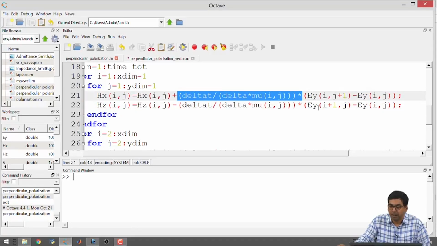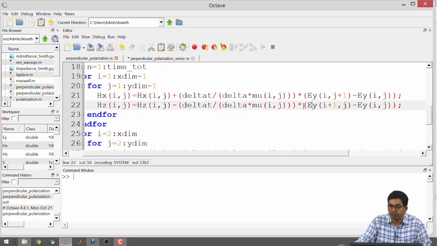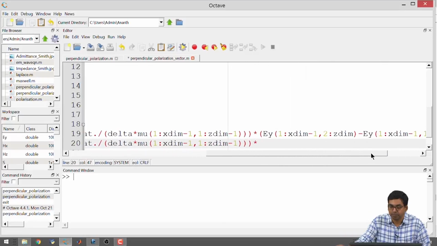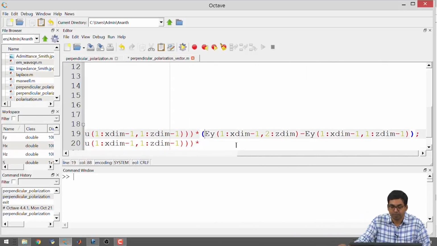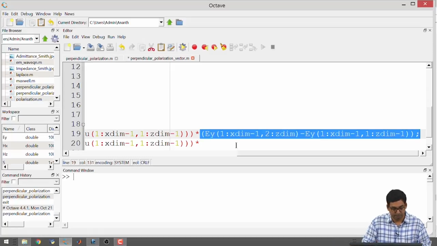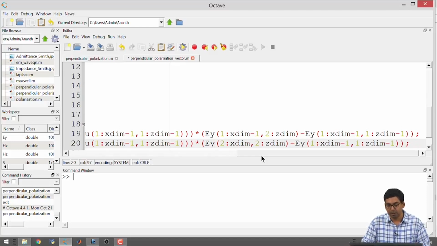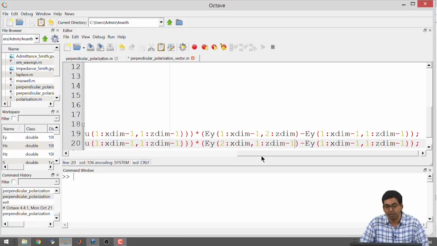All right, and I need to have I plus 1 comma j for the electric field minus E y of I comma j. So, all I am going to do is go back to the program. Once again, I am just going to copy paste from the previous line and then manipulate it. So, I had I plus 1 comma j. So, I plus 1 will make it 2 to x dim, and 1 colon z dim minus 1 for z, and the last term is anyway E y of I comma j. So, it remains the same.